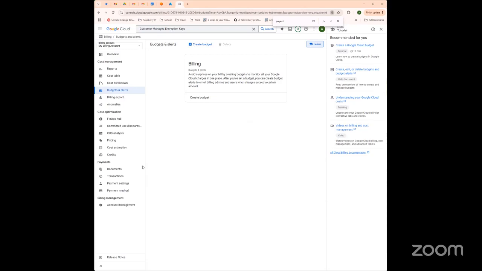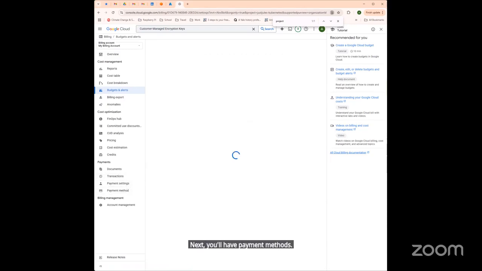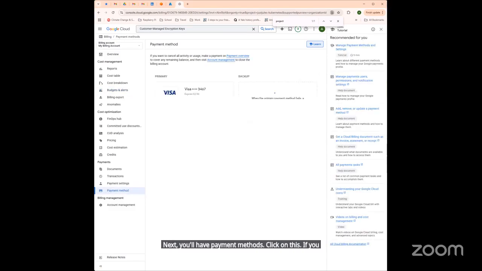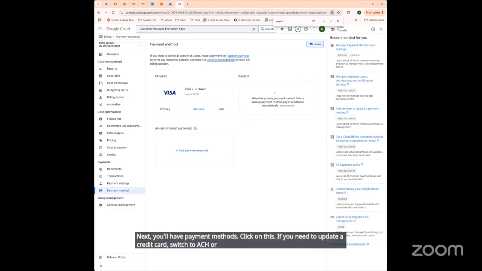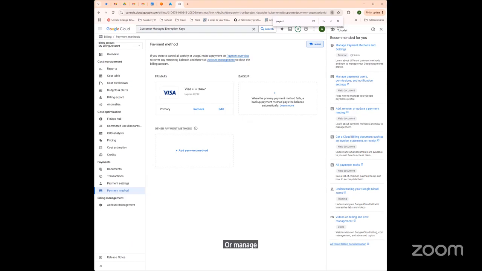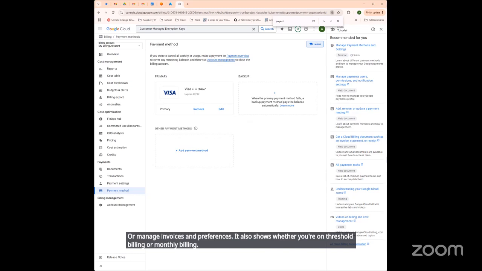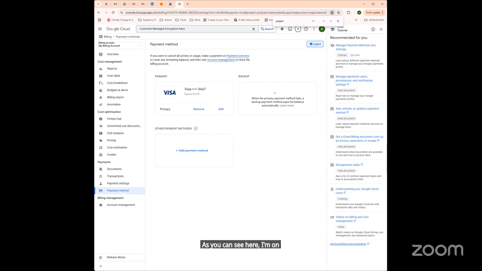Next, you'll have payment methods. Let's click on this. If you need to update a credit card, switch to ACH, or confirm payment history, this is where you do this. This section lets you add or remove payment methods, set a primary default, or manage invoicing preferences. It also shows whether you're on threshold billing or monthly billing. As you can see here, I'm on monthly billing. This helps explain when and how you're charged.